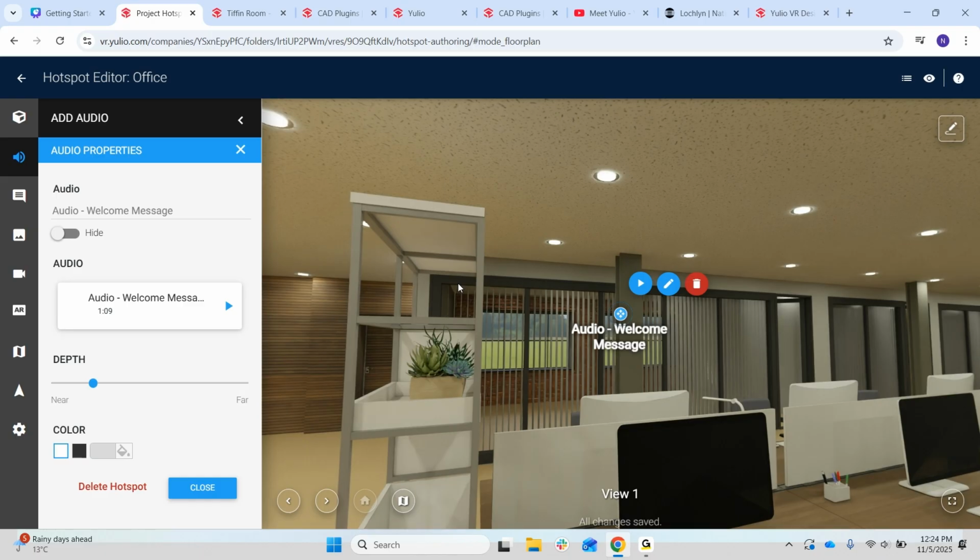Once I drop the hotspot, I can edit my hotspot or audio properties just like I did with my navigation. So for the title, I'm going to leave the title on. I'm just going to edit it a little bit to shorten it to welcome, just because longer titles can kind of take away your scene, especially when you're viewing in VR. So I've shortened that to welcome. My depth looks good, so I'm just going to leave that. And then I'm going to keep it the same color and then press close.